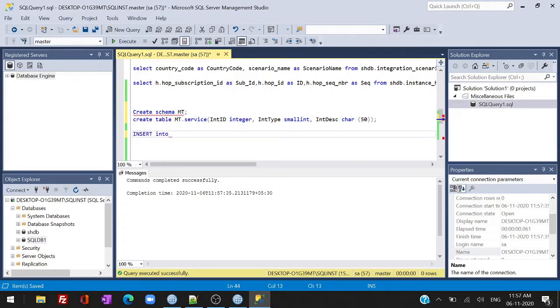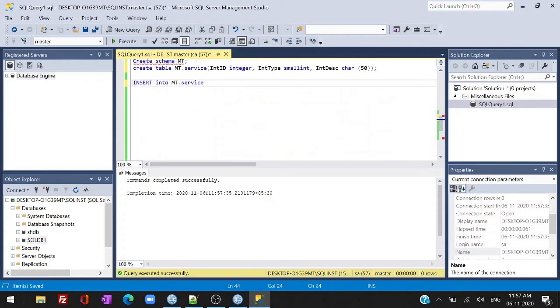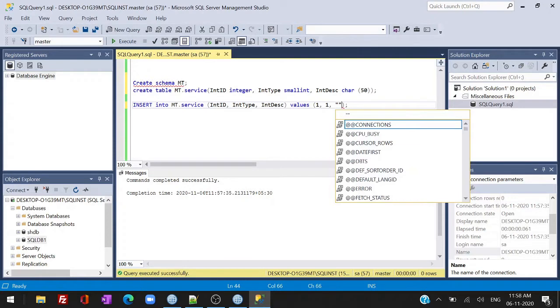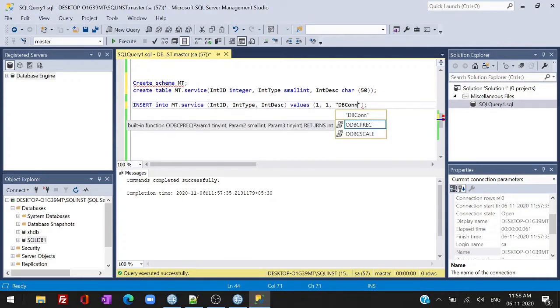Insert into empty dot service. Okay, so we're going to have values. What we're having: int id, comma, int type, comma, int description is what we're having, and values, let's have one, comma, int type, something, it's an integer, small int, and description as db. That's it. And okay, let's keep it as one.